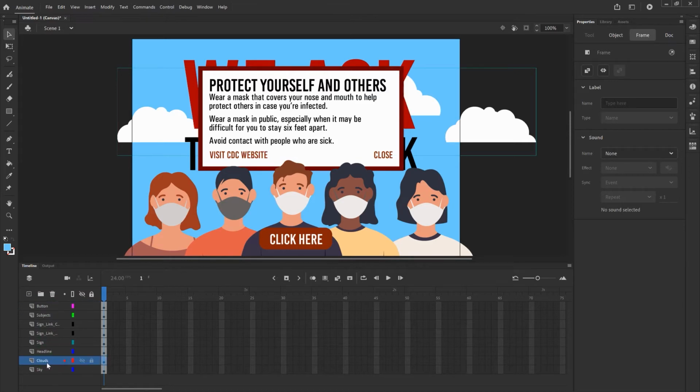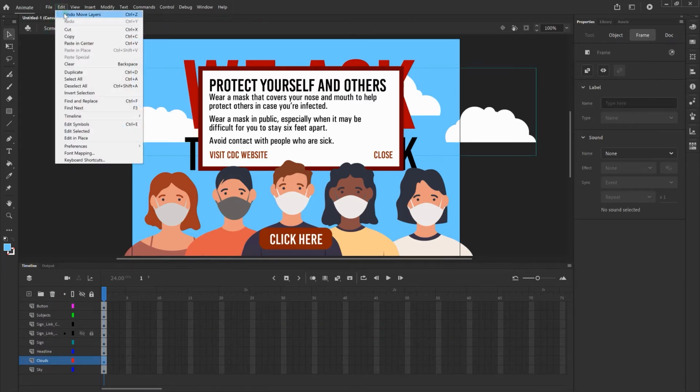Note that if we want to manage our layers, we can just click and drag them from point to point. Again, I'll drag my clouds layer to the top, release, and then I can bring it back down to its original position right above sky. If I want to undo that, of course, you can press Control Z or just select Edit, Undo Move Layers.